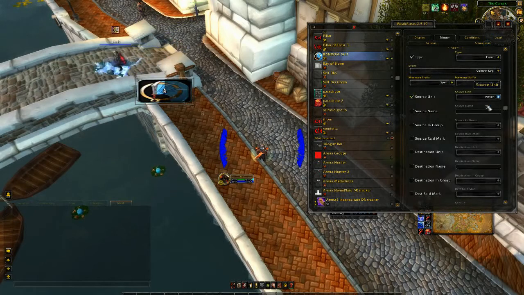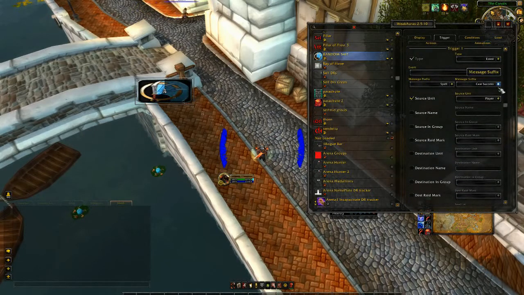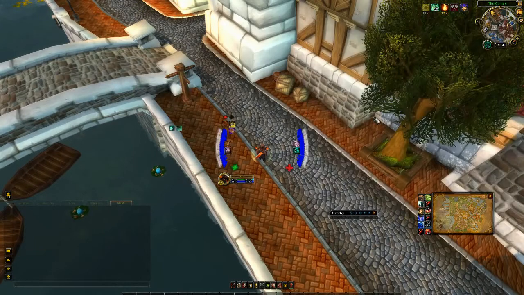source unit player. Type in the name, and make sure to have it spelled correctly and have caps on this, unless you're using spell ID. But the capitalization stuff matters. All right, so cast success, Cocoon. All right, we should be good.